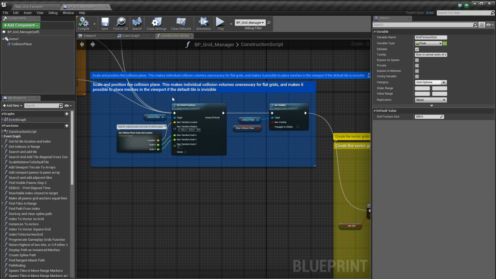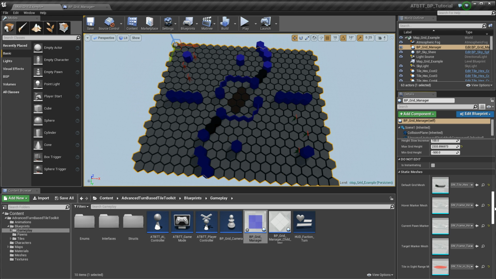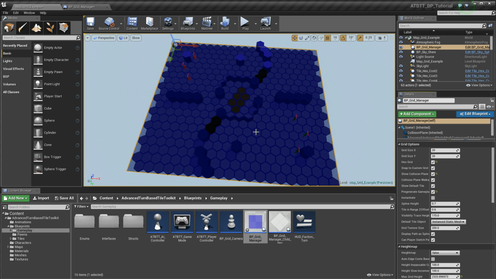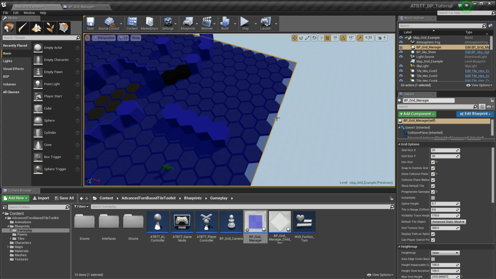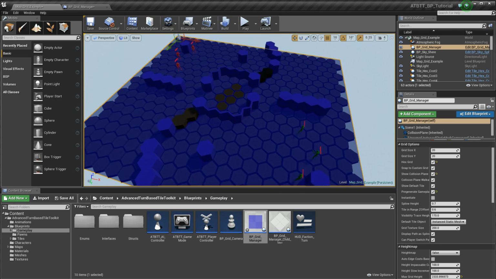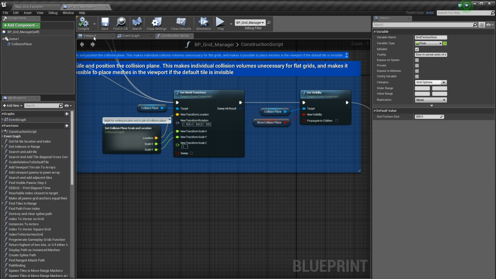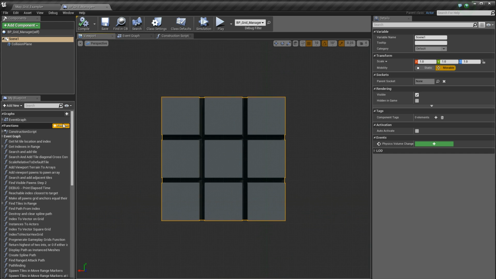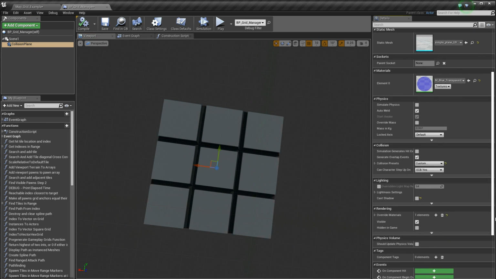Then we go here and we scale and position the collision plane. So the collision plane, let's show it again. There we are. It's this plane that detects collision, so that we can detect when we click a tile. And we don't have to have a collision for every separate little tile, since that's less efficient. We just have one huge collision plane. And that's also a component, by the way. Well, it should be. Yeah, there it is, which is not visible by default.